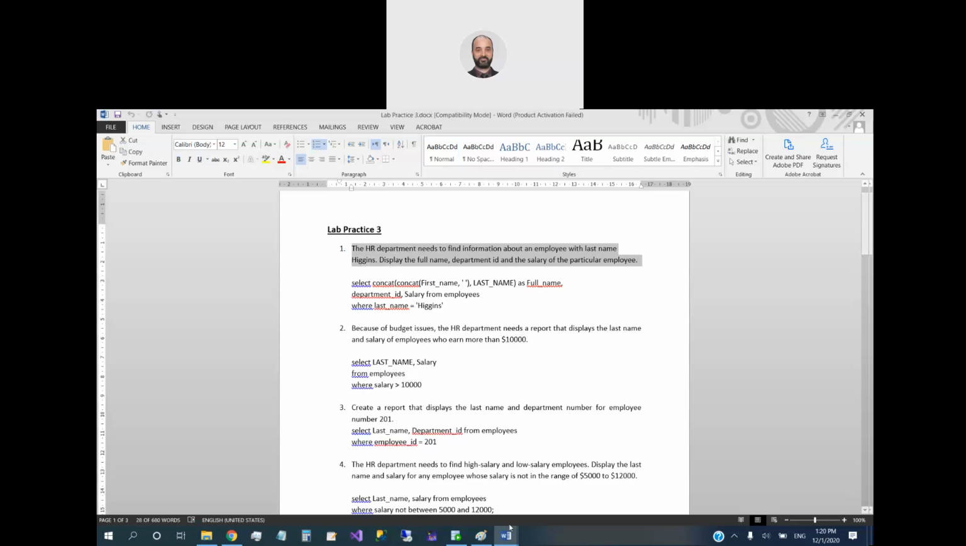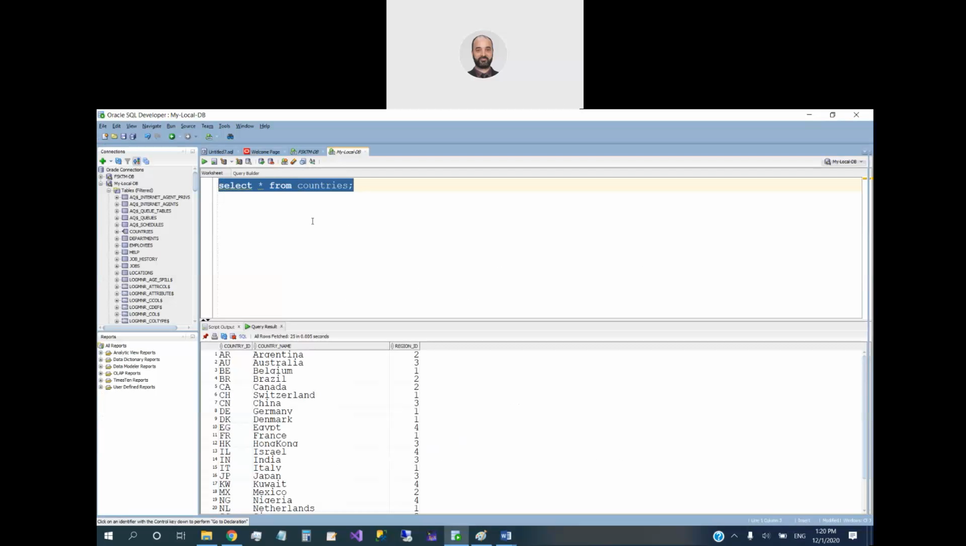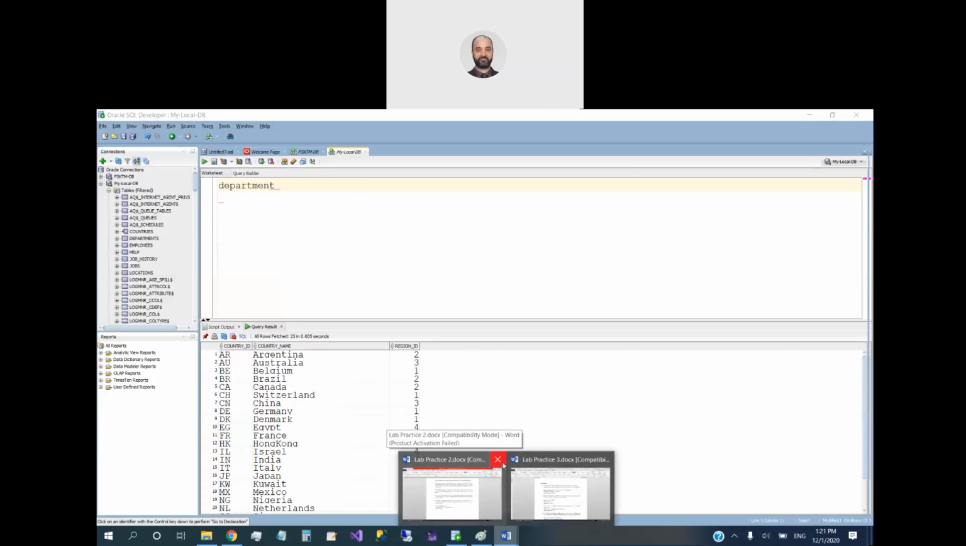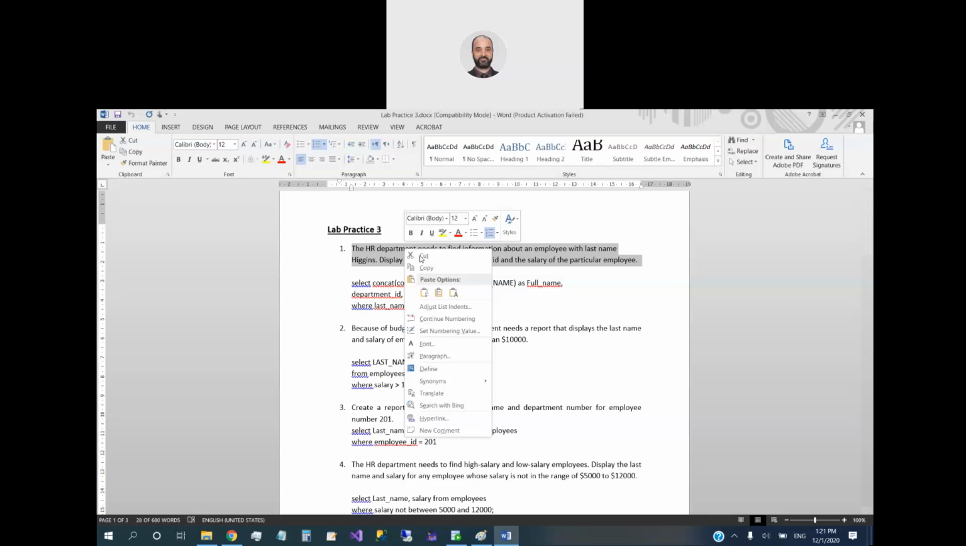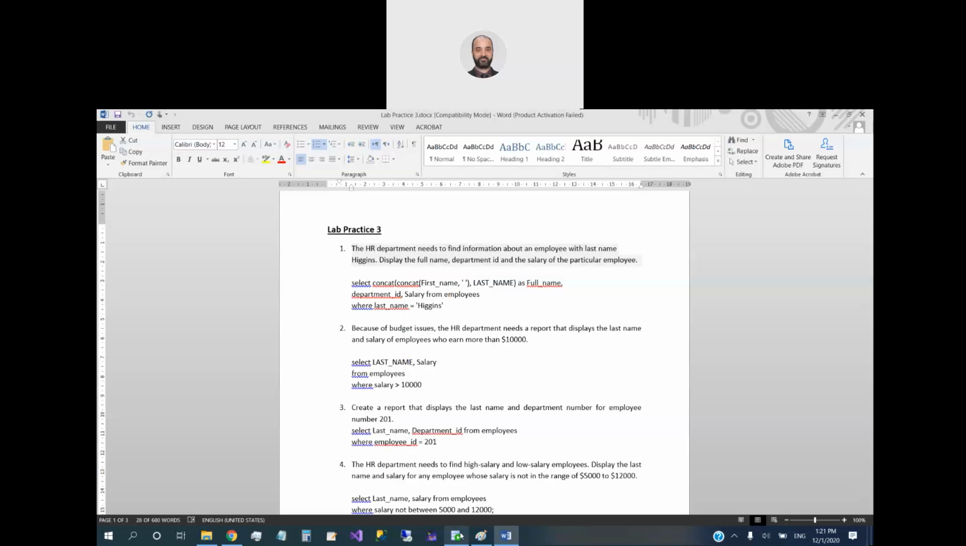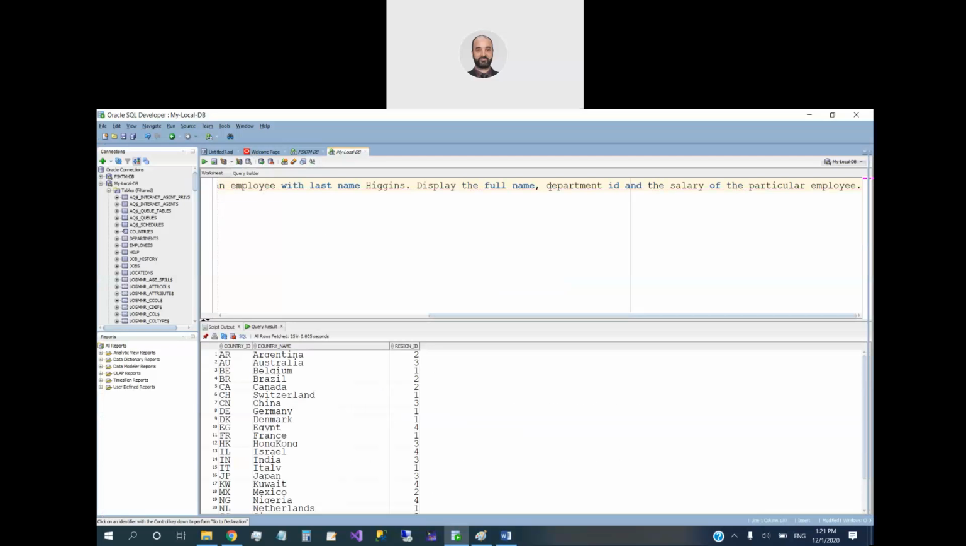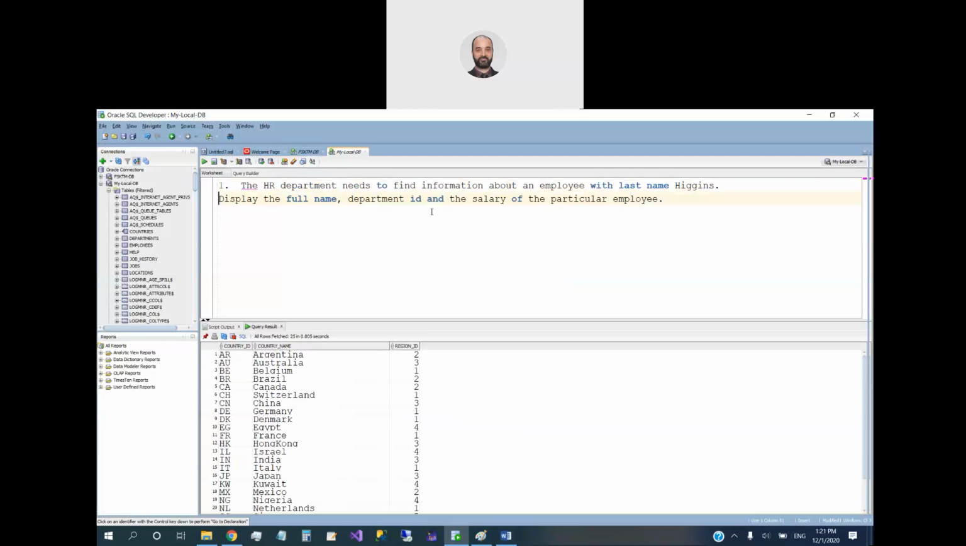Let us take this. I'm not going to copy the command, I just want to copy this. Save this. So these are the requirements, right? Let us start. The HR department needs to find information about employees. So what we need to select is the full name, department ID, and salary.